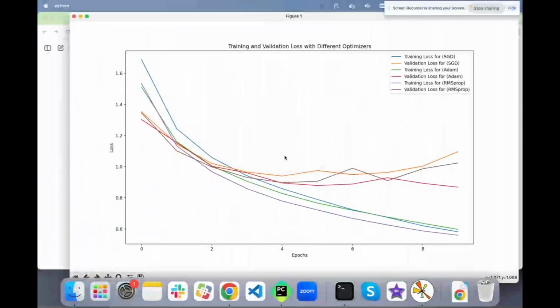So now let's come and understand the graph. This is the loss. Let's see the loss for the SGD optimizer. It is the blue one and the orange one. The blue one is like this: the loss is decreasing. The orange one is decreasing, then increasing, then decreasing.